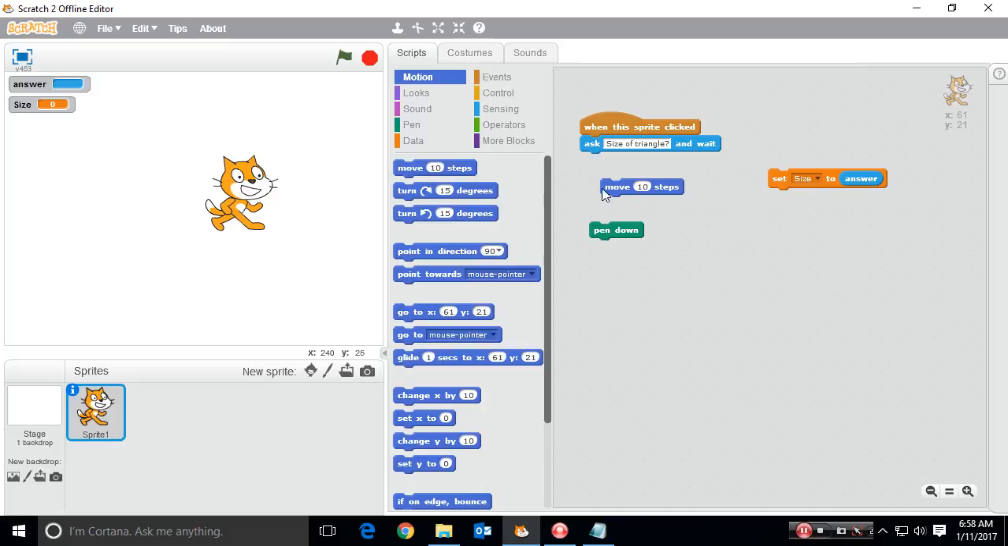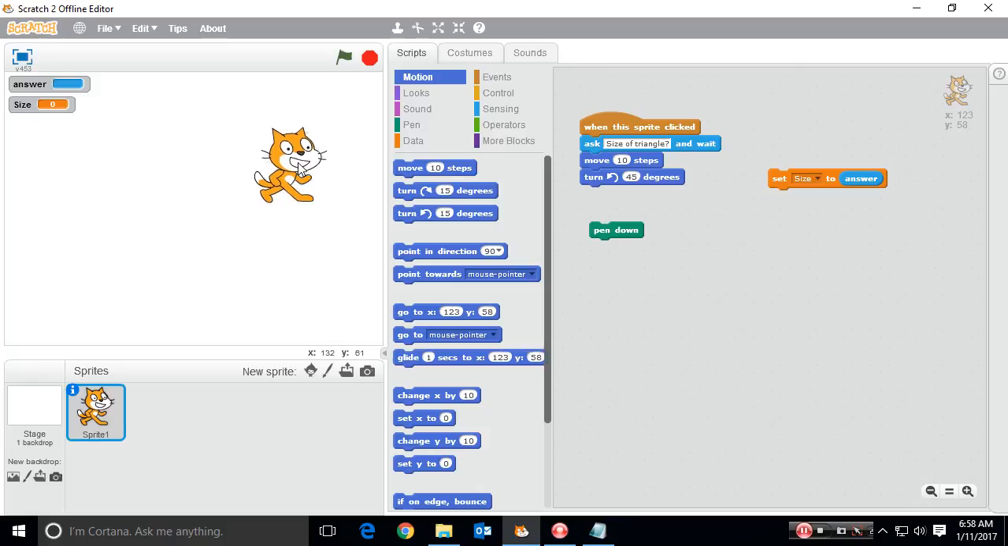So let's move some steps. We've done this before. Turn left or right. It's your choice. You can make any kind of triangle, but it's going to make more sense for me to turn left. Do you remember how many degrees? If I turn 45 degrees, the cat's going to start going this way. If I turn 90 degrees, it's going to start going up. And if I turn 180 degrees, it's going to go the opposite direction.